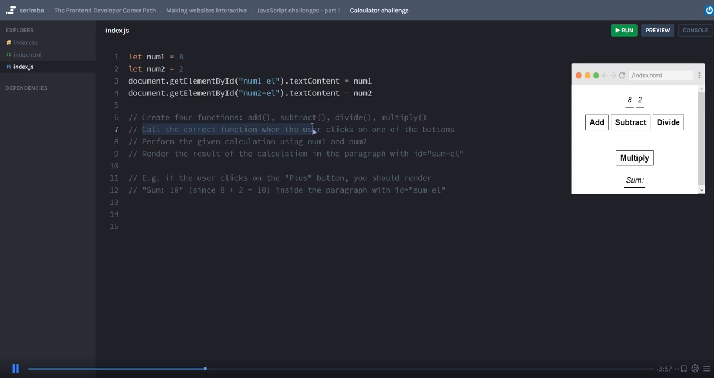So, summing this up, you are to create four functions here in the JavaScript file: add, subtract, divide, and multiply. And then you need to call the correct function when the user clicks on one of the buttons. So obviously, when the user clicks the add button, you are to call the add function, and vice versa with all the others. Then inside of the functions, you are to perform the given calculation. So in add, you need to add num1 and num2 together, and in subtract, you will take num1 minus num2, and divide, and so on. Finally, render the result of the calculation in the paragraph that has the ID of suml.